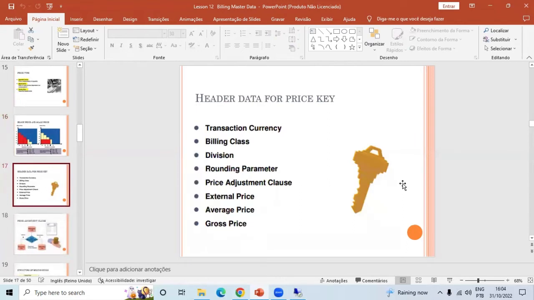Okay. Now, when we create a price, we have to give multiple entries, which are called header data for the price keys. Like the transaction currency. The currency is the most important thing when it comes to the price calculation. In our case, we are going to give INR. So the FICO team will define the transaction currency, and we need to use that when we create the prices. Similarly, the billing class, as I mentioned multiple times, holds all the master data related to the billing. So we need to define the billing class when we are creating the price key.